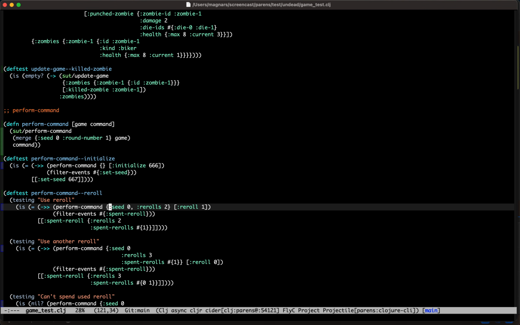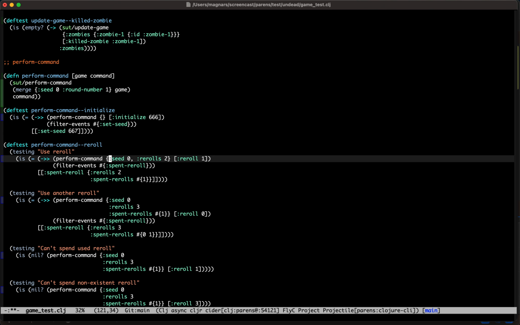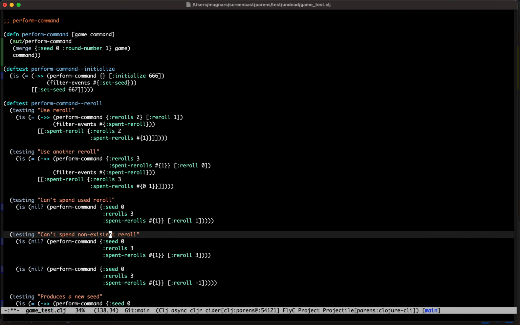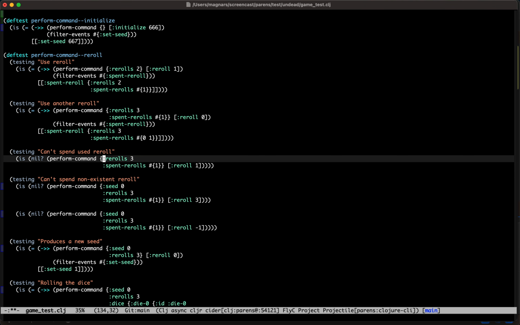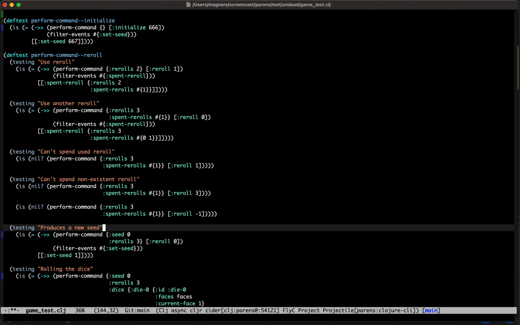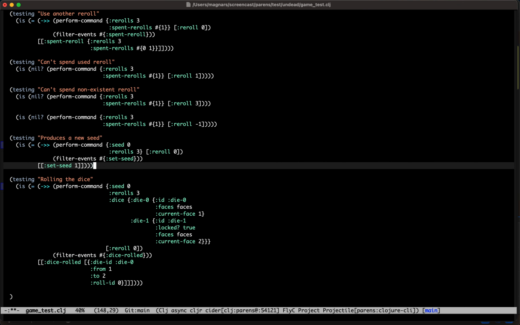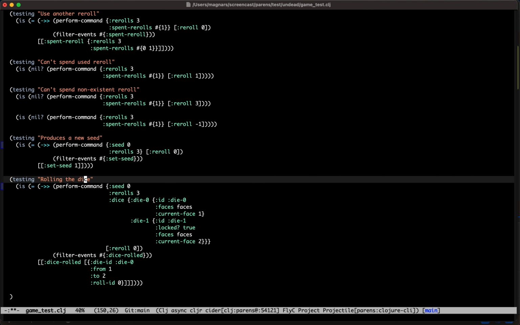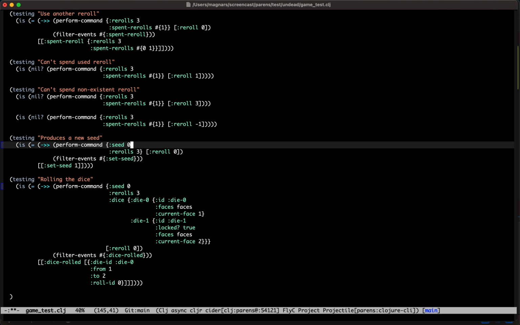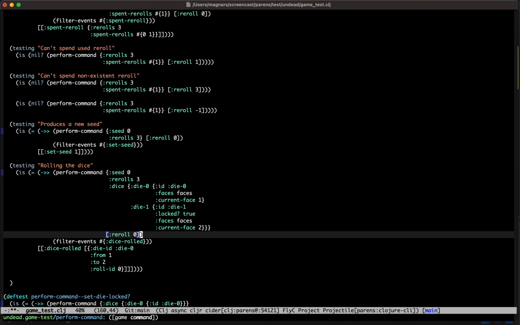You can clearly see from our other tests that they have had this problem already. Spending your rerolls does not care about the seed. Very few tests care about the seed, actually. So these do not care about the seed. No, these care about the seed. It's really only a new seed. That's pretty good. And rolling the dice, it does care about the seed. So maybe we do set it, or maybe we even go as far as setting it to something other than 0.